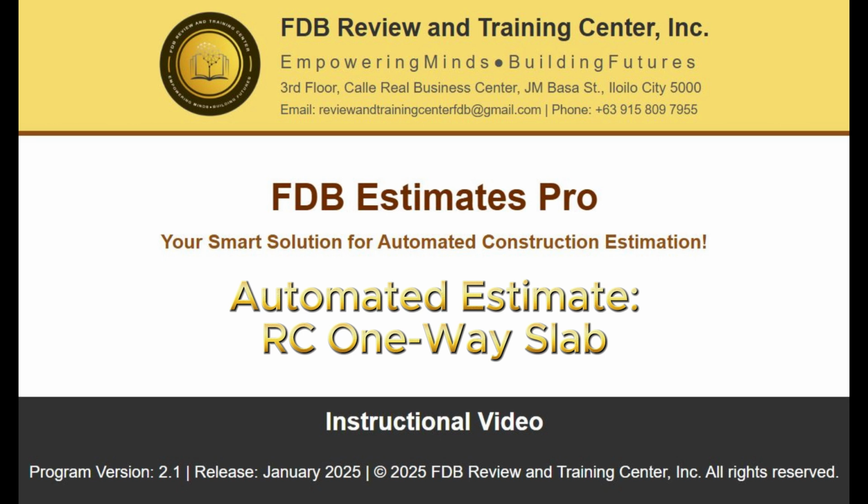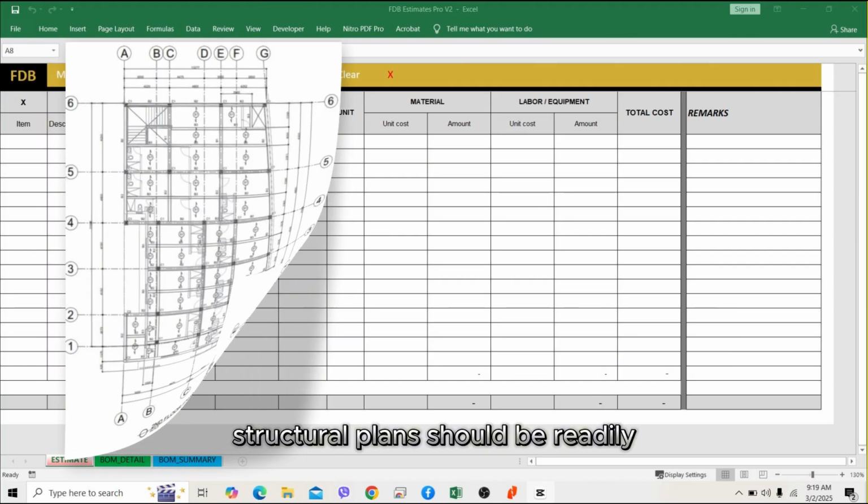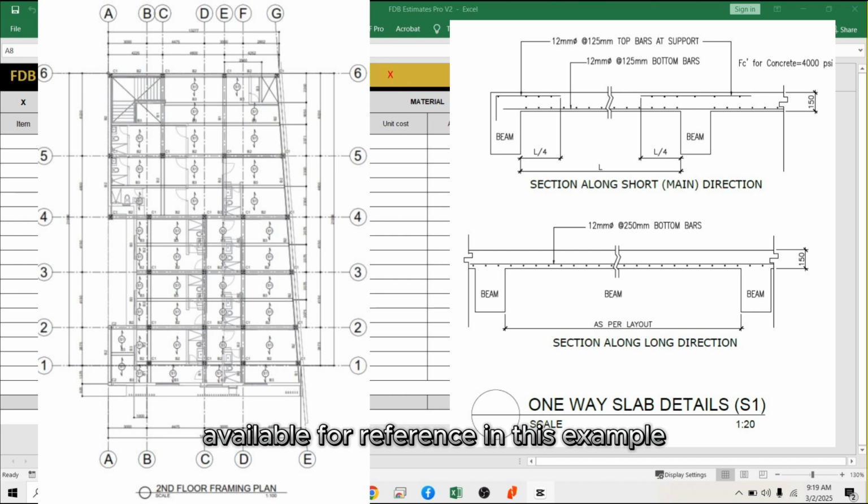In this tutorial, we will walk through the process of efficiently extracting data from structural plans, inputting them into the user form, and generating an automated estimate for a reinforced concrete one-way slab using FDB Estimates Pro. Let's get started. Structural plans should be readily available for reference. In this example, we will use the second floor plan and one-way slab details as shown.